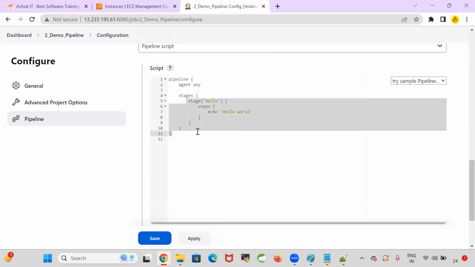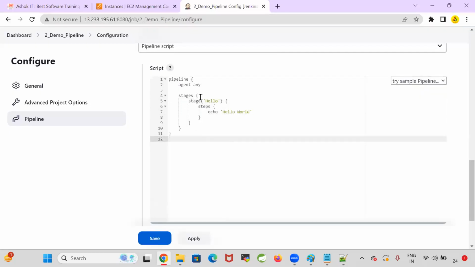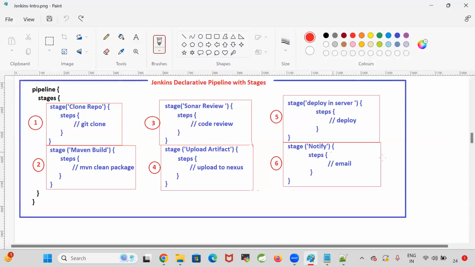So here one stage they have given. According to this syntax, we can write multiple stages. Like this, we can write multiple stages. Every stage is responsible to perform one operation. Stage 1, stage 2, stage 3, stage 4, stage 5, stage 6. Like this, we need to create a Jenkins pipeline with multiple stages. This is called multi-stage pipeline.